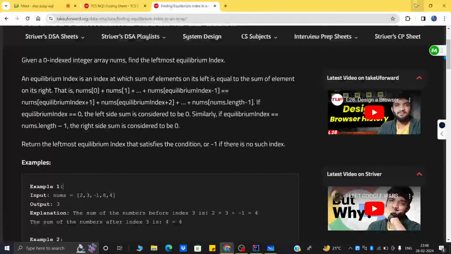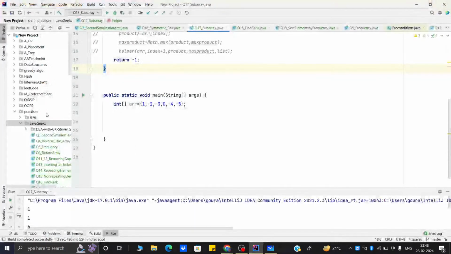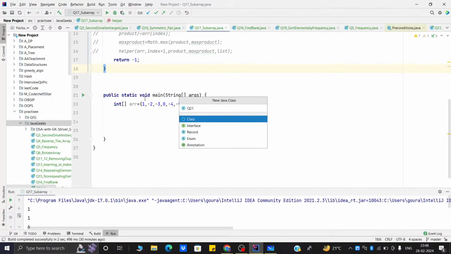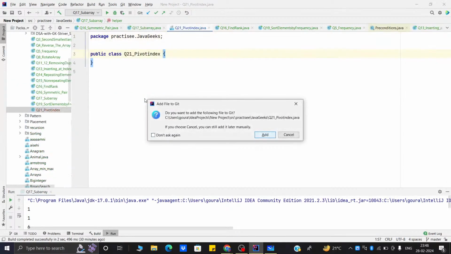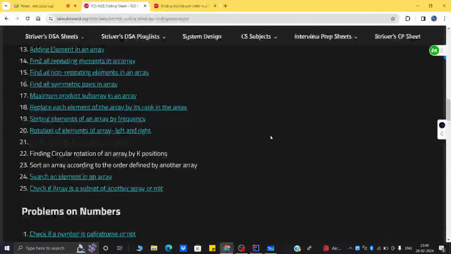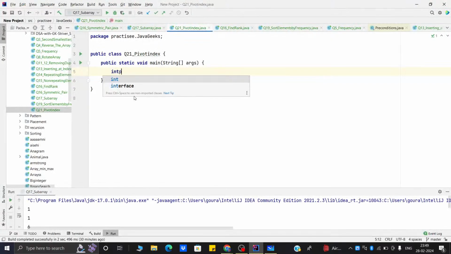So the question number was 21, right? Question 21. Pivot index. I should name it by that. It is not actually adding to the git. I don't know what the problem is with the git. My git base is not working properly. Okay. I cannot do much hard work for writing the array, so I copied.